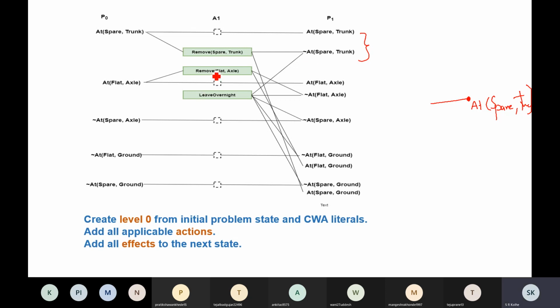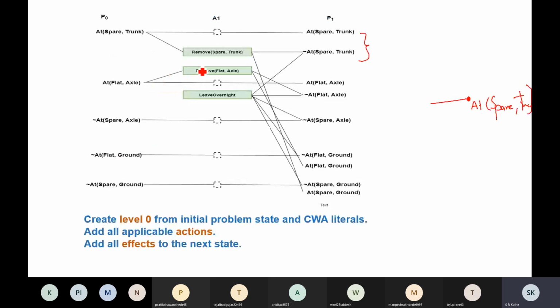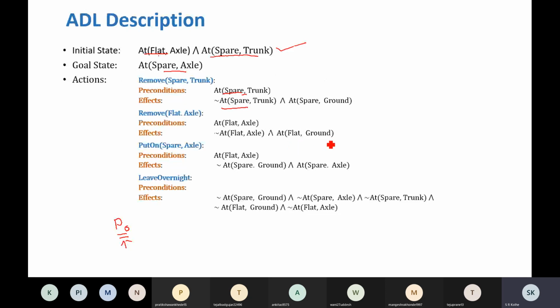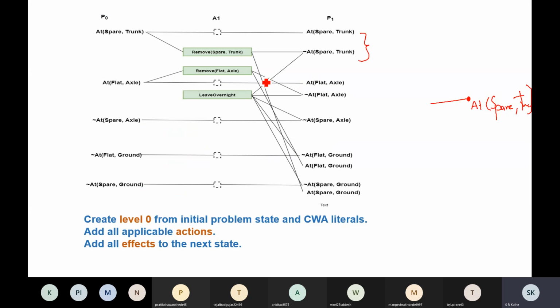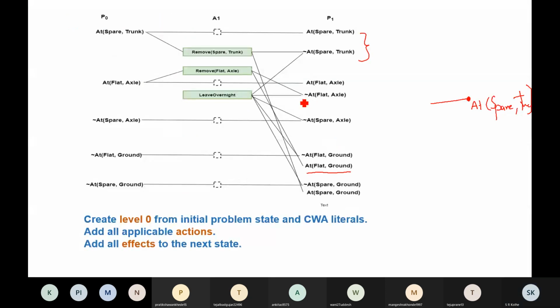Second action has been added, remove flat tire from axle. Requirement is flat tire is at axle, that is available. Flat tire is at axle, that is input to this action. If you perform this, what is the result? Flat tire will be on the ground. Check out. Flat tire is on the ground. See this link here. This is true. And second effect is flat tire is not at axle. Right? So in this way, you keep on adding actions and extend this graph until it levels off.